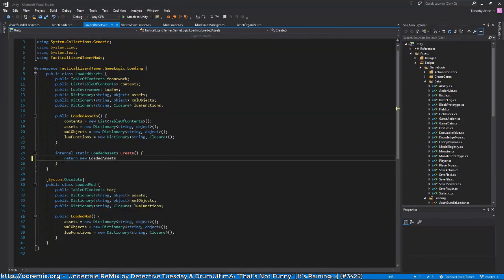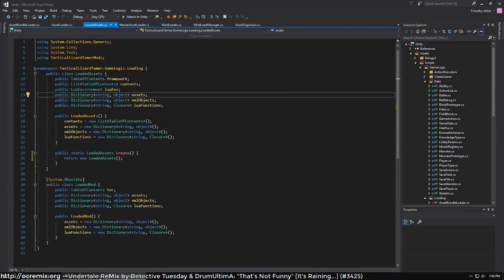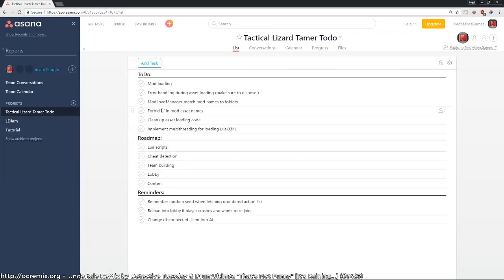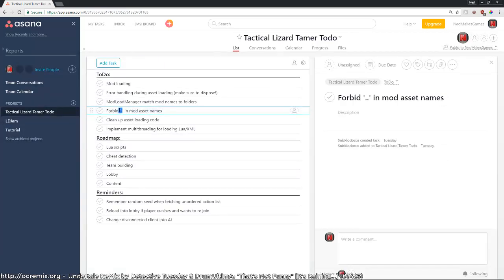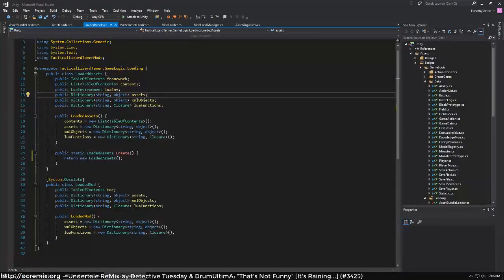Okay, and another thing, I decided that, I guess this can be public, I'm going to not use this loaded mod class after all. Just the key for the assets will have the mod's name at the beginning of them, so that everything will just go in this one dictionary. And that also gets rid of the need to forbid this, because it doesn't matter if mods load objects from a different mod. So I can go ahead and close that off.